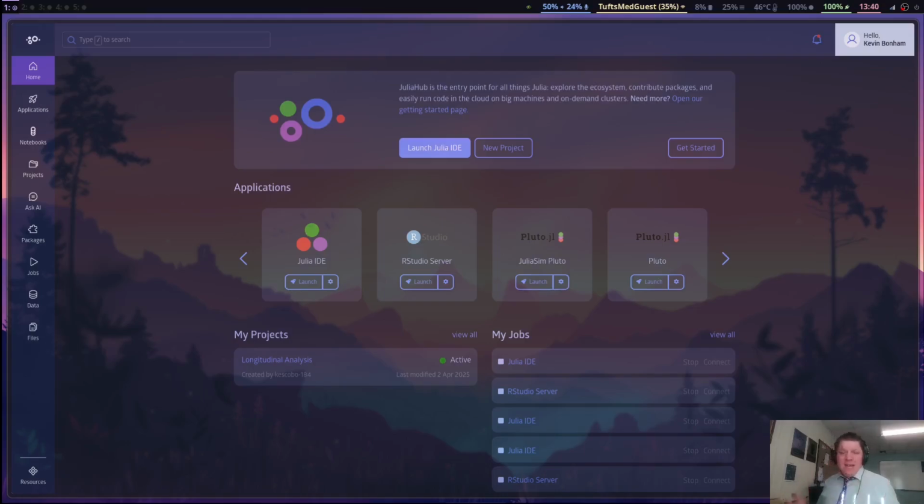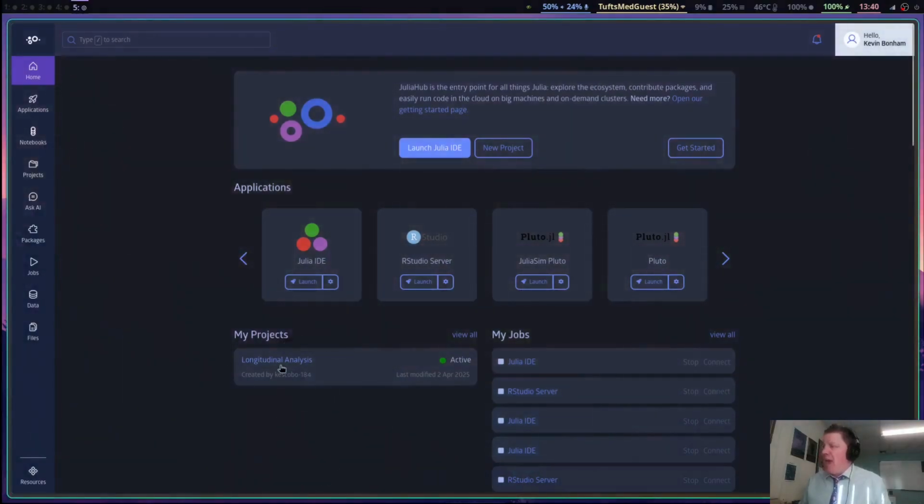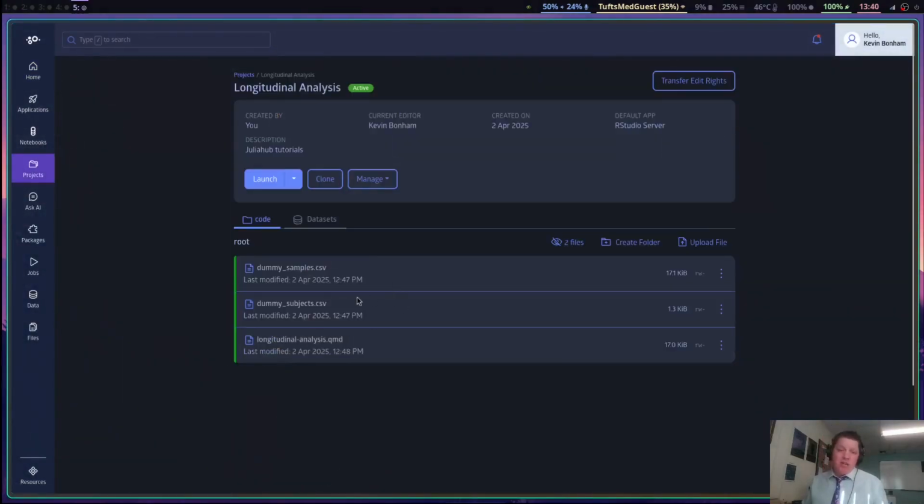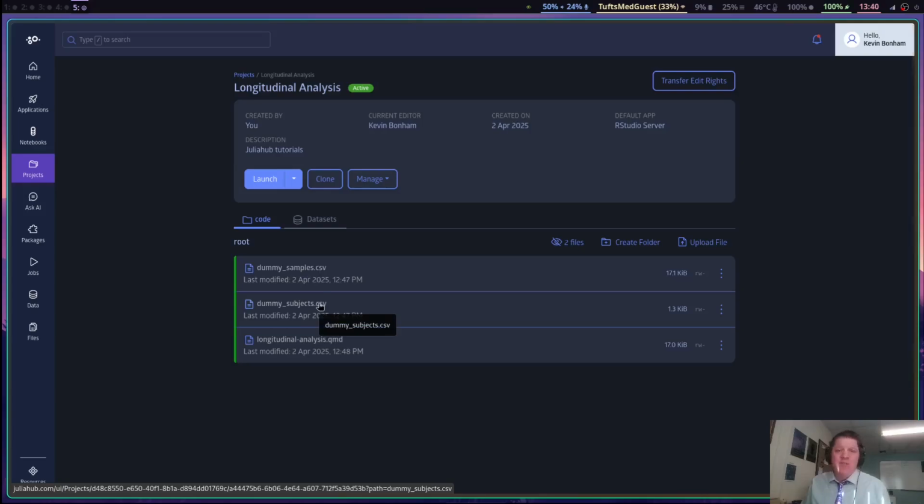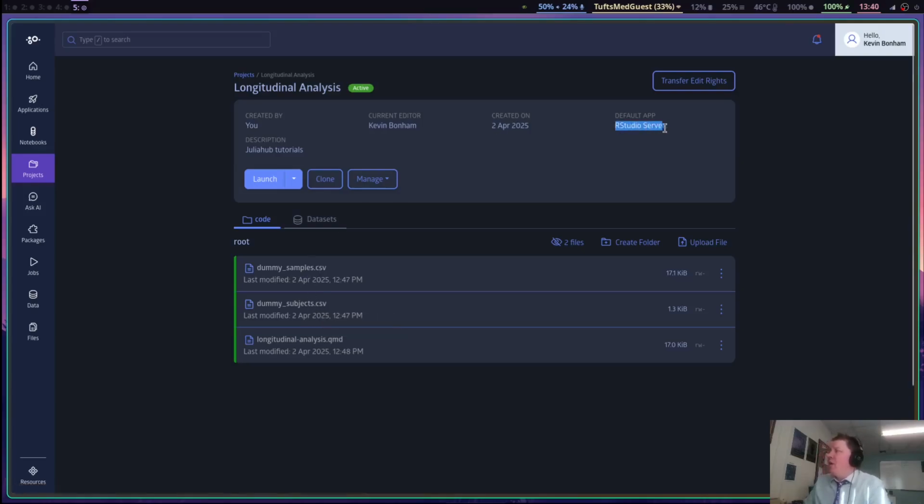All right, so in the last video, we ended with a JuliaHub project that contained our Markdown code that we converted into Quarto Markdown. It's the same syntax, just a different file extension. And we have here our longitudinal analysis project. So if you recall, we have our Quarto Markdown file and a couple of CSV files that constitute our data. And we're launching that in RStudio server. At least we were launching it.